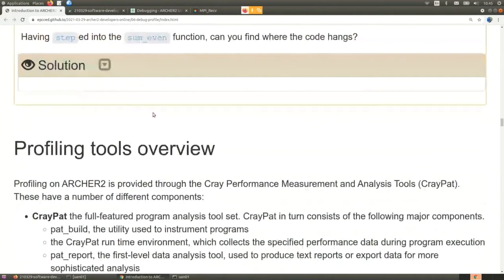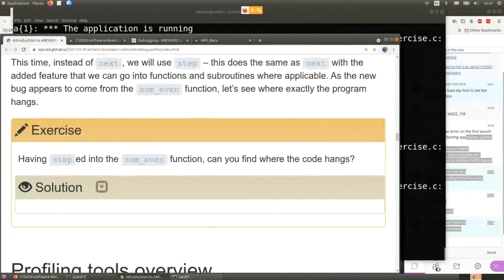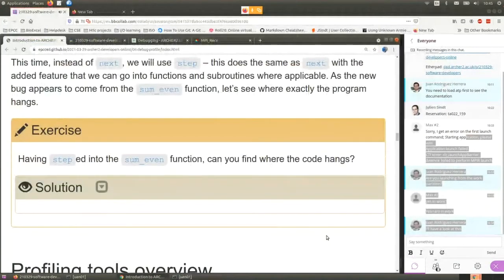Cool. So profiling. ARCHER2 has a number of different profiling tools. Sorry, before I carry on, actually, just to make sure, are there any questions about debuggers that you'd like me to answer? I'm more than happy to answer questions about debuggers, because I realized that I went through this very quickly and that there's a lot of information there.